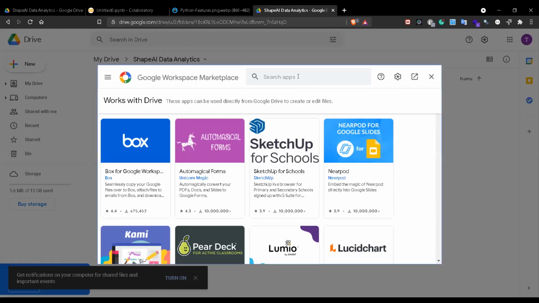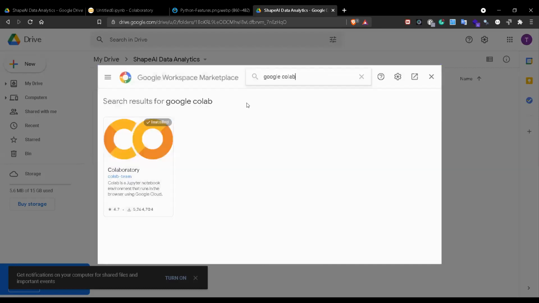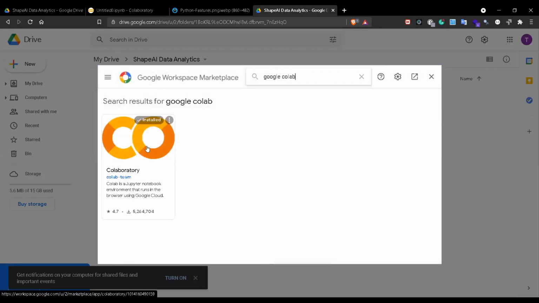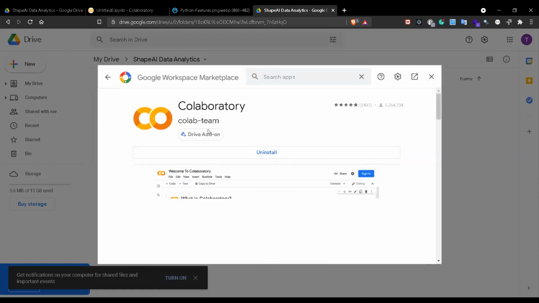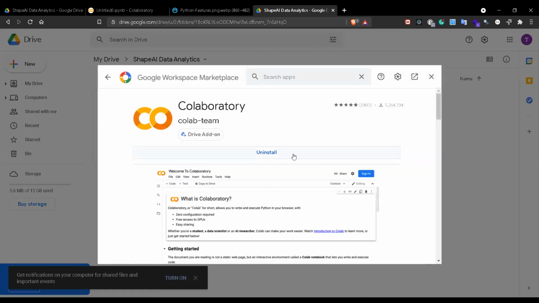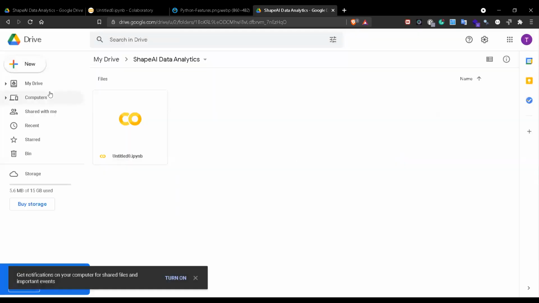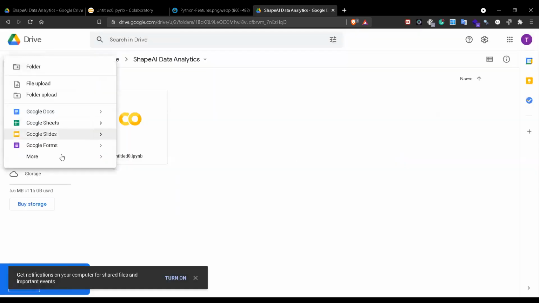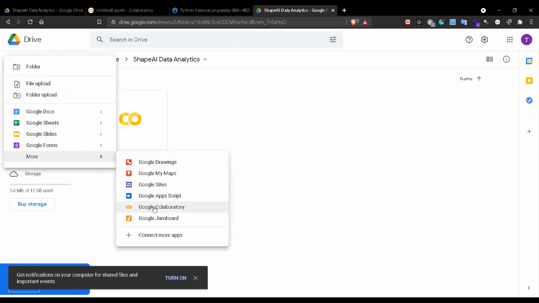Here it is. Now you have to search for Google Collaboratory, and when you click on this, you'll get an option like this. Click on it, and you get an option like install. You just have to install, and then you are good to go. Now how to use that? Click on New, click on More, click on Google Collab, and here you go with your first Collaboratory notebook. Do you have any doubts so far?